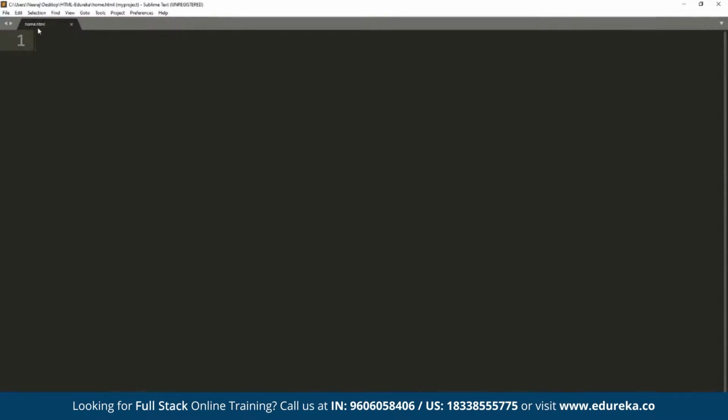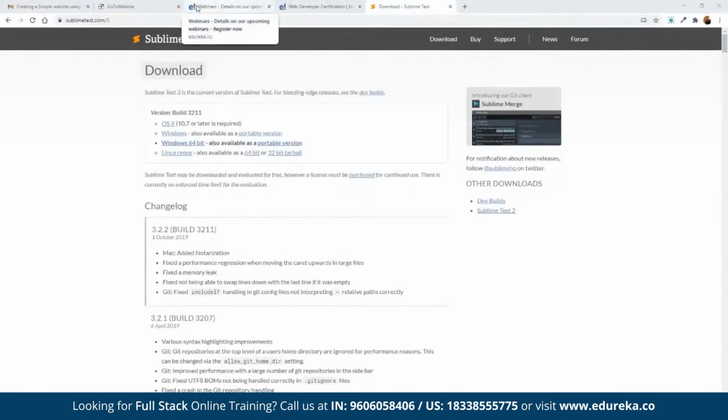Now we can start by defining a simple plain HTML tag. So here we can define html. Now, first of all, the first section is the head section. Head is where we define whatever content we need to display in the title bar. For example, when we open up any page, we can see the title for a given web page, such as webinars, details on our upcoming webinars. We have web development certification. This is what our title is. We have download hyphen Sublime Text. This is what our title is.